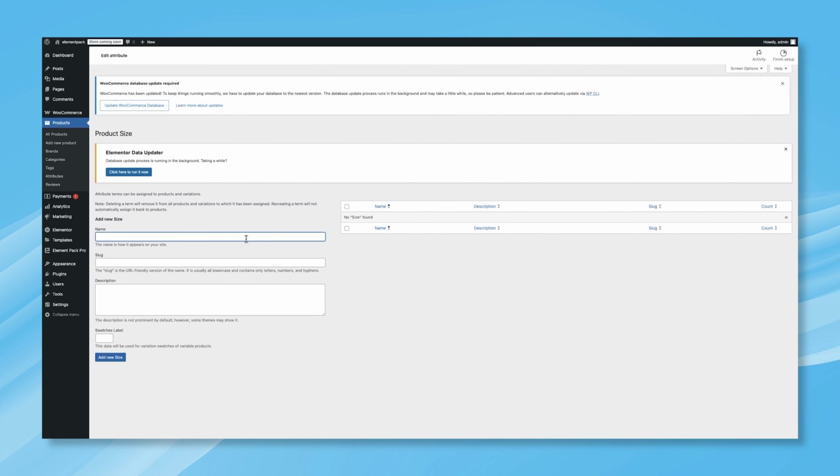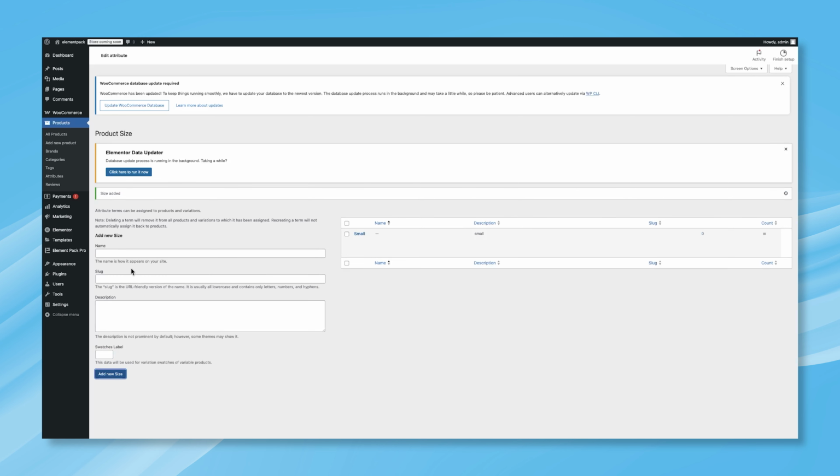Here, enter different size variations such as small, medium, and large. Assign a slug for each size name and define a swatch label, for example, S for small, M for medium, and L for large. Click Add New Size for each entry, and you will see them appear as selectable swatches on the right.